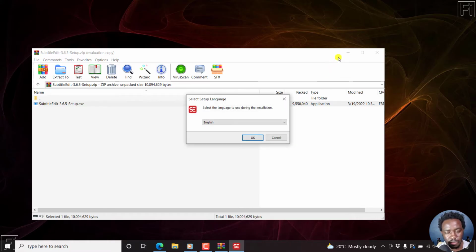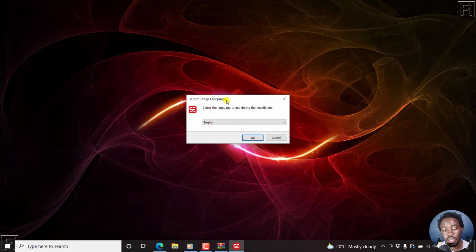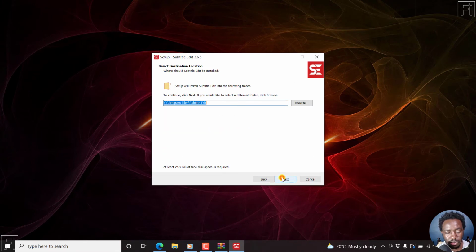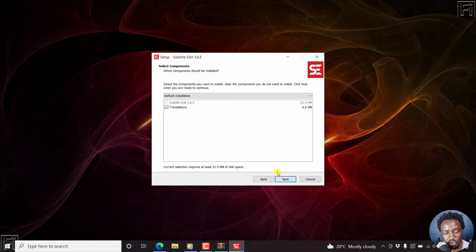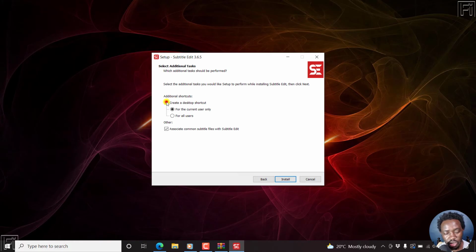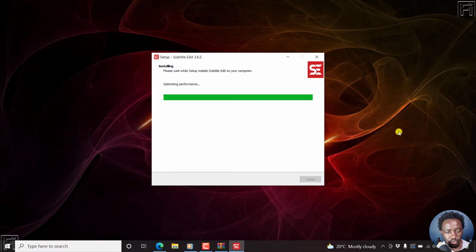Just say yes, and then you'll need to set up the language that you want the interface to be in, but you can always change that later. I'll select English and click OK. I'll accept, next, and then you can add translations and whatnot. Shows you the required space. Pretty small application. Click on next, and then click on next. You can create shortcuts, but I don't want. I don't want to associate common subtitle files with this. I just install. So there we go. It's almost done. It's optimizing performance. Let's just give it a couple of seconds.